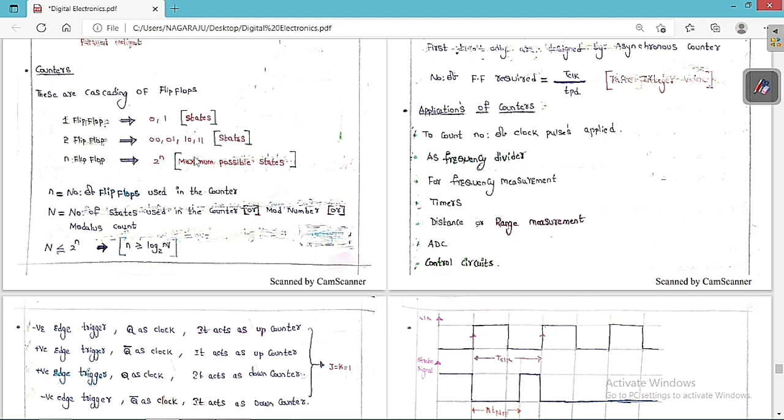But out of this, we can't use each and everything. We can use only some number of states. So let me assume that is called capital N. So capital N is nothing but the number of states we are using out of the total 2 to the power of n. So capital N should always be less than or equal to 2 to the power of n. If you apply log base 2 on both sides, we are going to get small n greater than or equal to log capital N base 2.